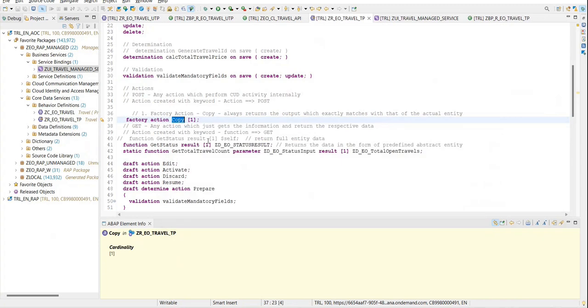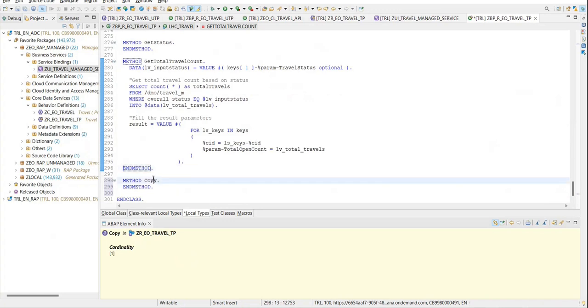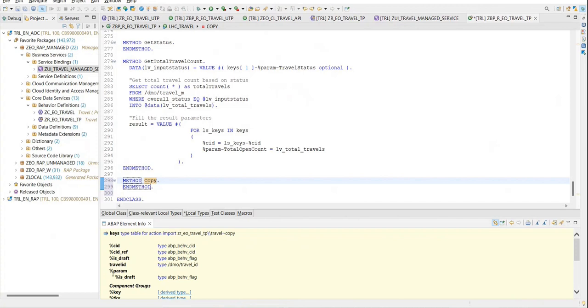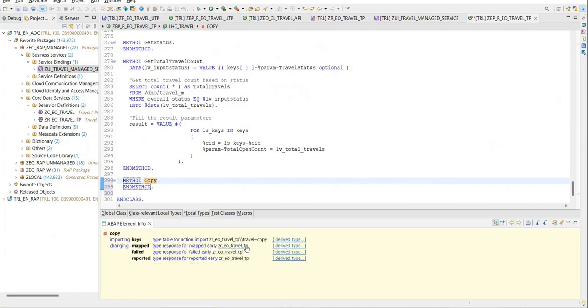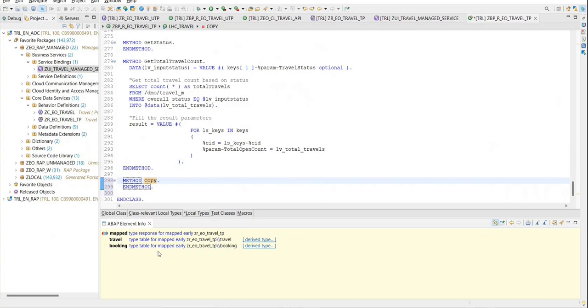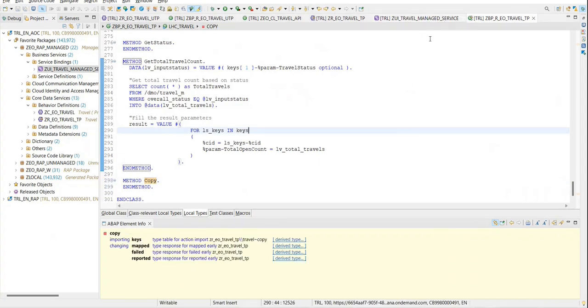Now, if I just go over here and I'll just add a method for this. Here I can see that I do have a key parameter. I do have a map parameter. In the key parameter, I can expect the primary key of the entity on which I am creating it. I'll just go back and in the map parameter, oh, it's a failed one. In the map parameter, I can see that I do have a travel as well as booking. So it picks the whole entity directly just because I specified it as a factory action.